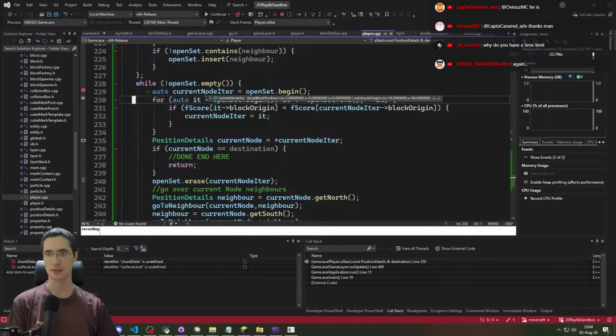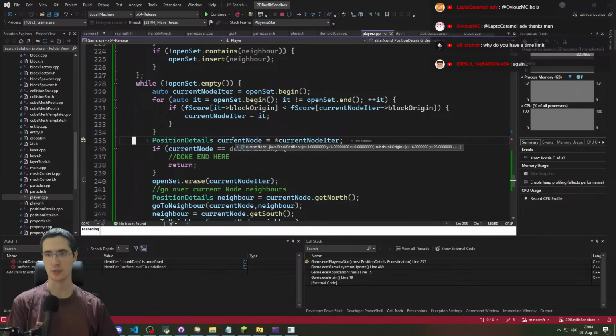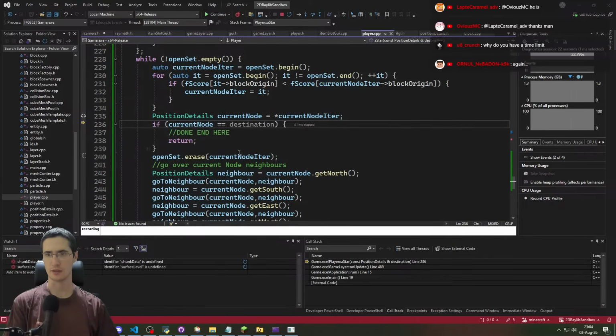Let's keep this part. This is the current node. It's 5, 6, and 0. So current node now is 460. That's the lowest F score. And we check if we are the destination, 5, 6, 15. So the destination is 5, 6, 15, and we are at 5, 6, 0. So we just need to go 15 blocks on the Z-axis.